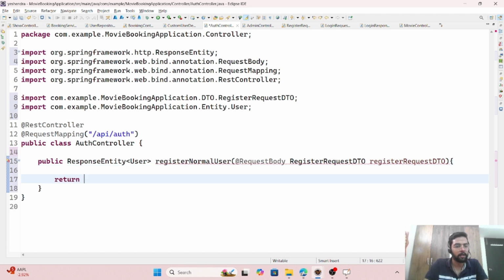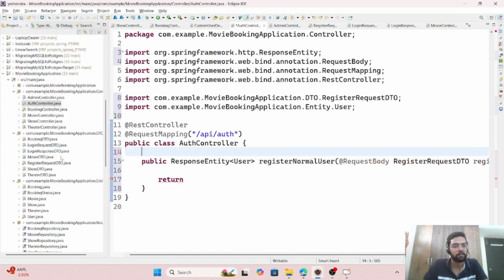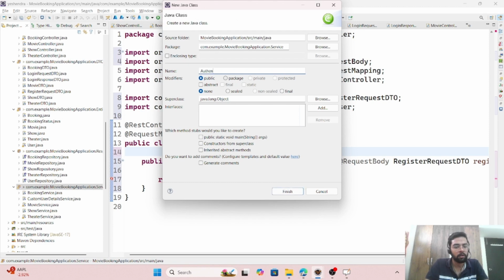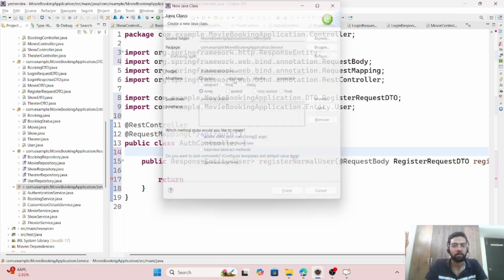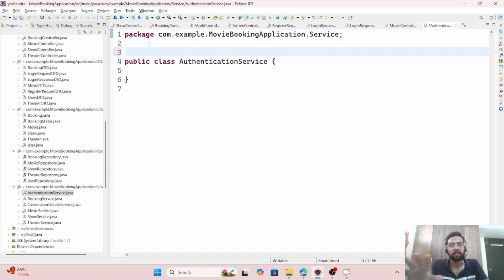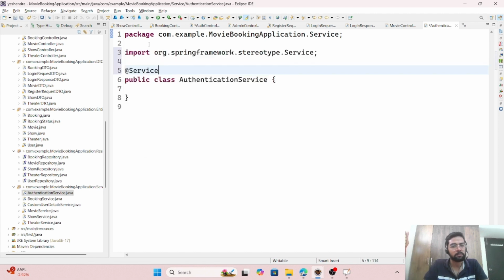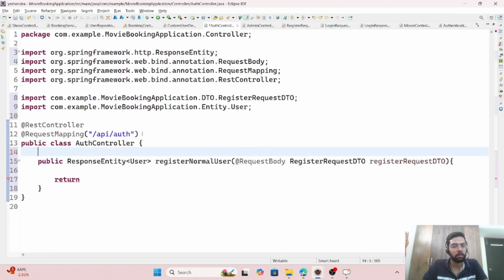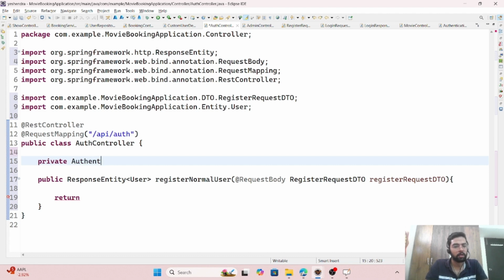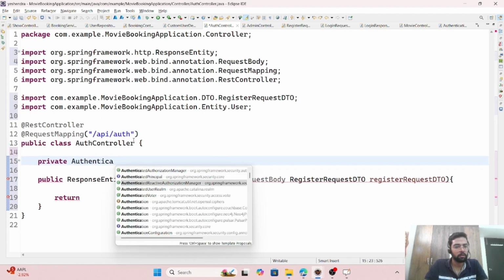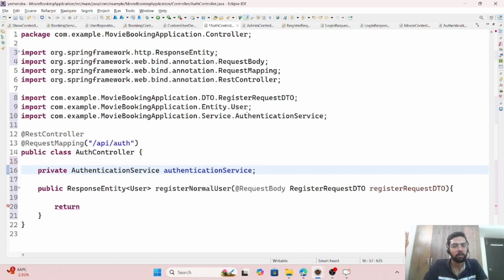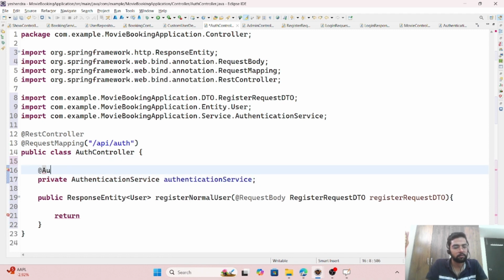Let me also create the service, the user service. Let me give the name as AuthenticationService. In this service we'll do everything: we'll register normal user, register admin user, and authenticate. Add @Service. Okay, so where is my auth controller? Private AuthenticationService, autowired it. Done.